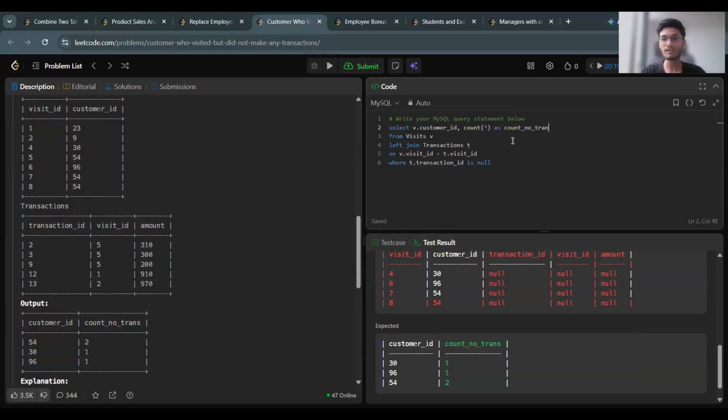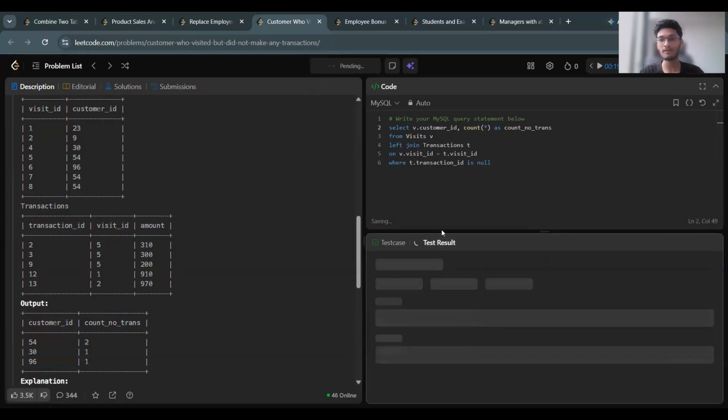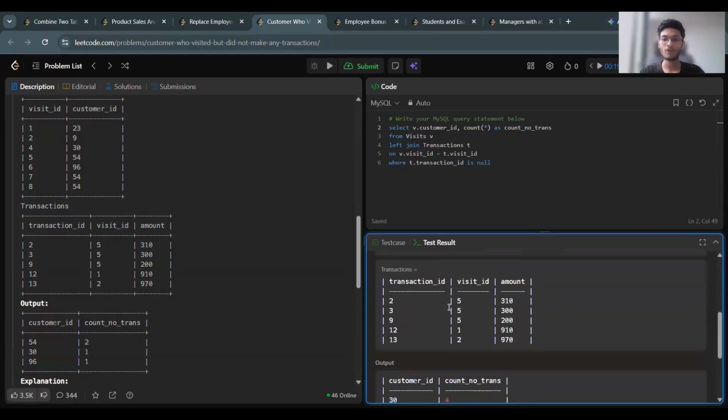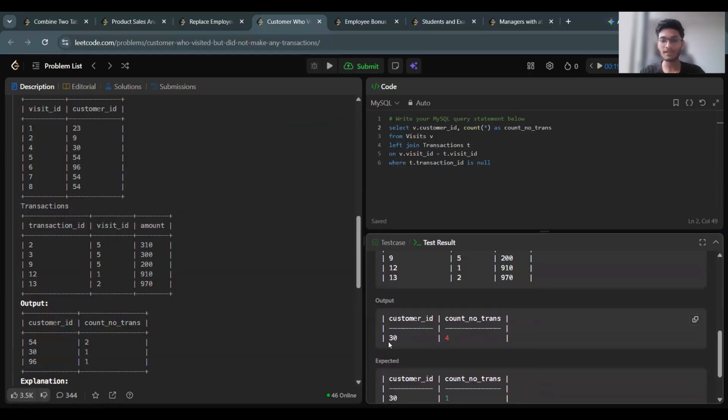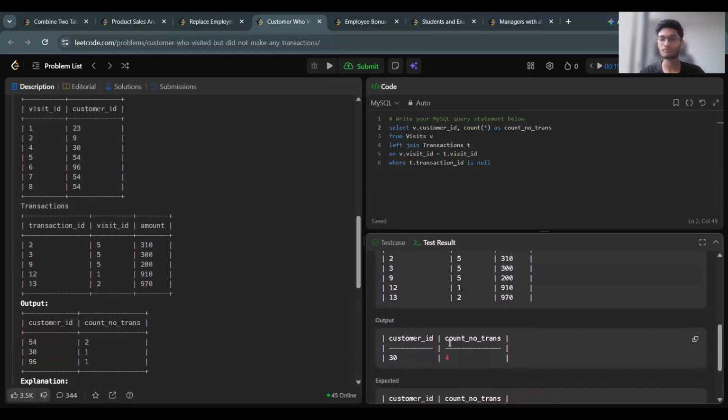Now here, if I run this particular query, again it will give me an error. But to show you what the output is, in this case, what output am I getting? I am getting customer ID 30, count number 4.